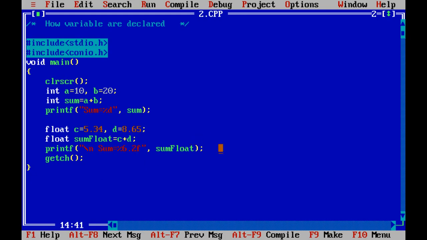Okay, now we want to receive values from the keyboard. Then what do we have to do? Next program, we receive values from the keyboard.